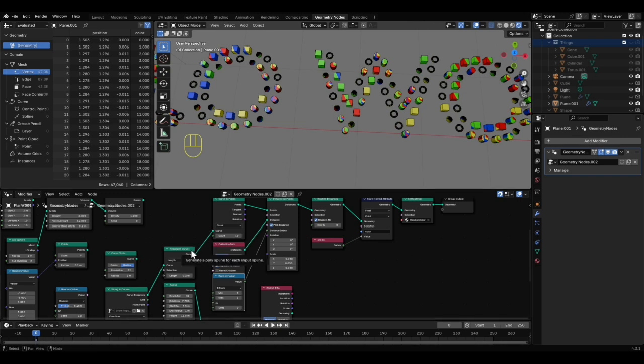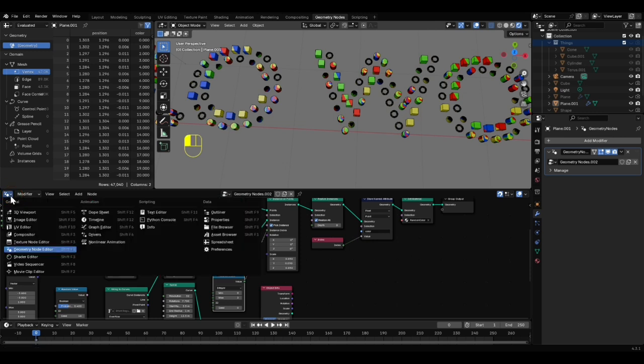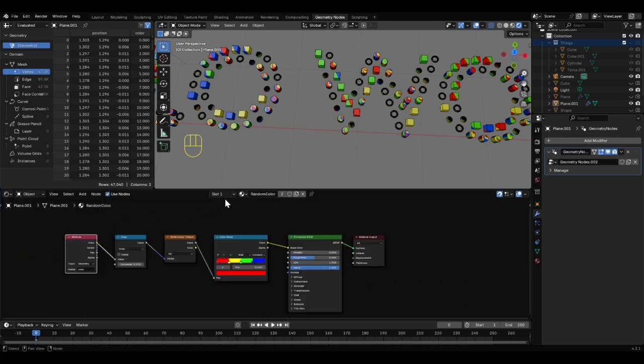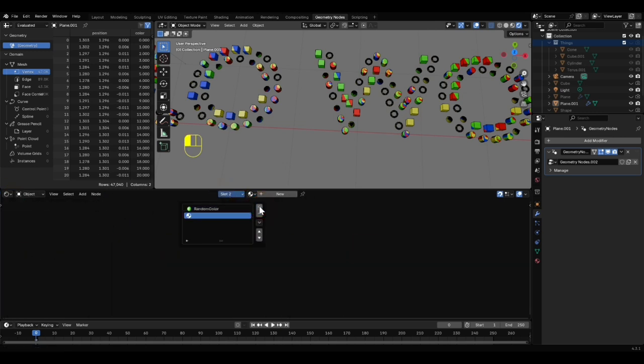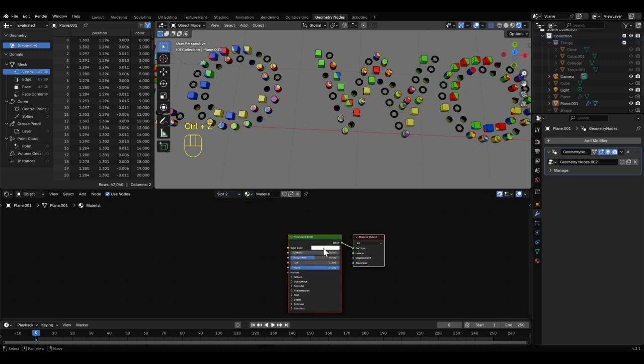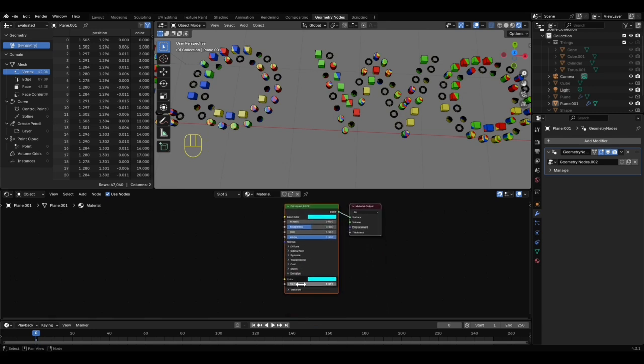Our random color doesn't work so well for our collection, since all of our objects have differing numbers of vertices. First, let's head over to the shader editor and create a nice emissive material for our shapes. Let's go with a neon blue. We'll copy the color down to the emission color, bump up our emission strength, and we'll name the color blue.